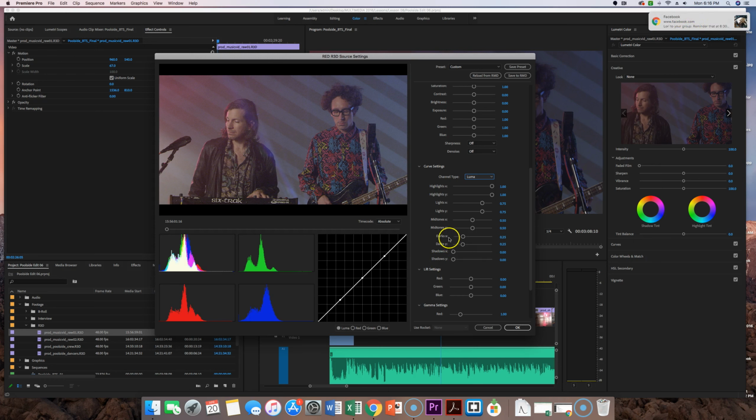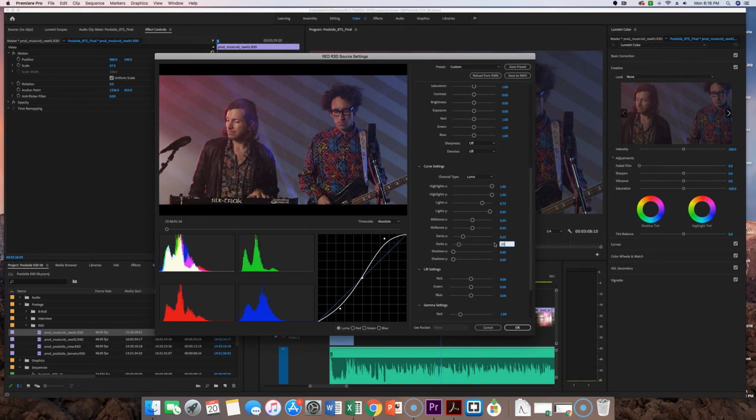So we want to find lights Y. So notice right here it says lights Y. There's a slider and then there's a number. I'm going to click on the number and I'm going to enter 0.95. Notice on the curve it pulled it up here. And then I'm going to go darks Y, this one, and I'm going to change that number to be 0.15. And then if you hit tab, it accepts it.